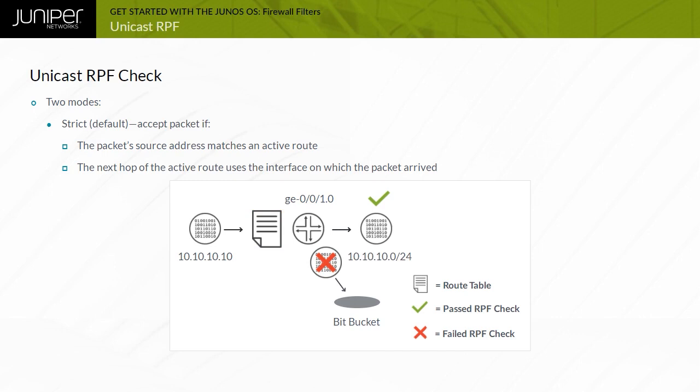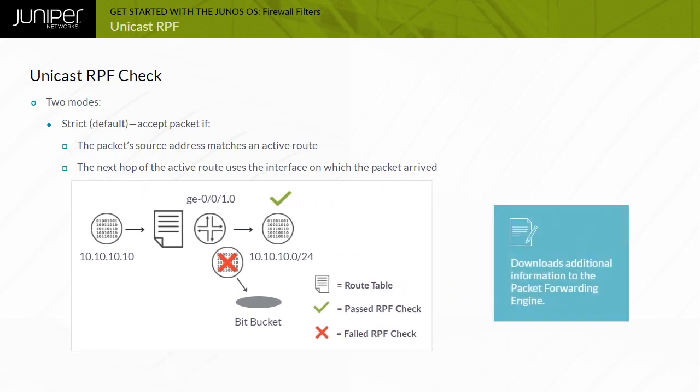You can combine both Unicast RPF and firewall filters on the same interface. Junos OS accomplishes Unicast RPF checks by downloading additional information to the packet forwarding engine. Therefore, activating this feature increases packet forwarding engine memory usage.